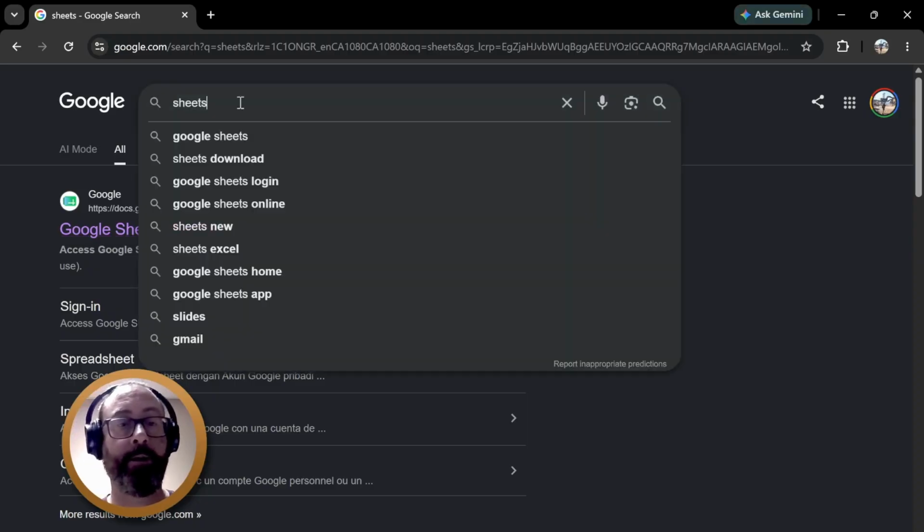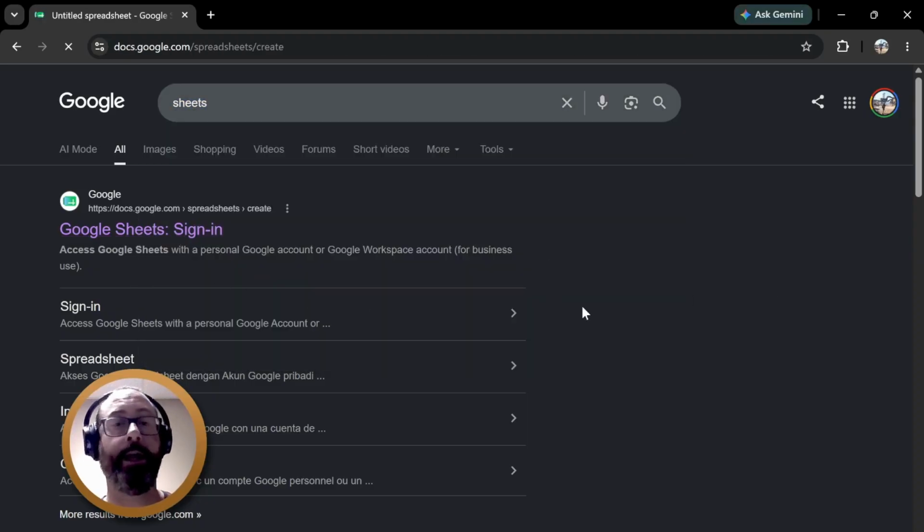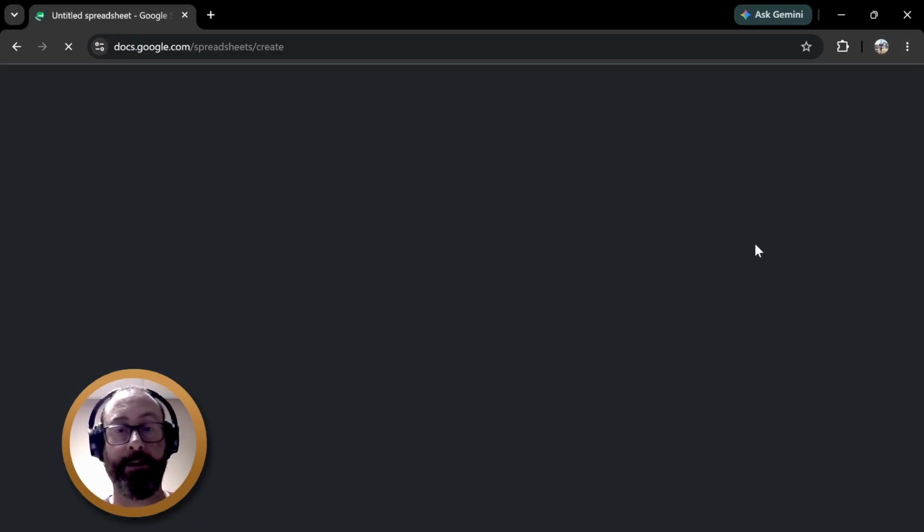I just did a quick Google search for the word Sheets, and that's going to get me a link to get in there. I am authenticated in my browser, so that's going to help me to log in really fast. I love having my Chrome or my Firefox authenticated with my Gmail account.